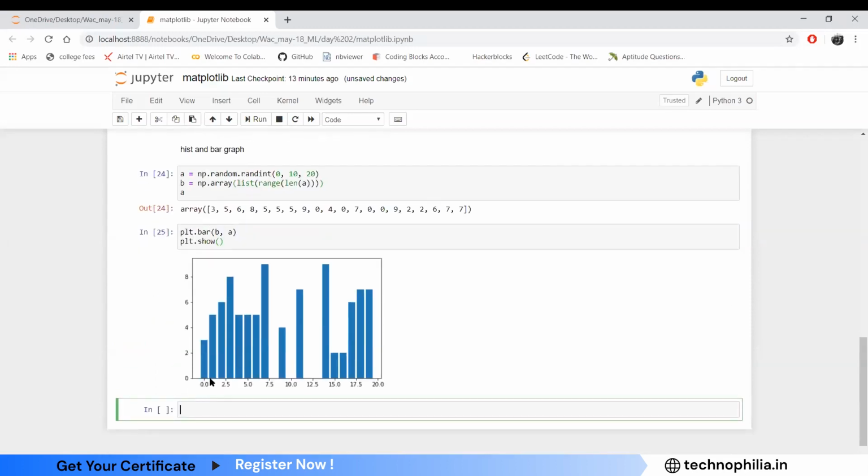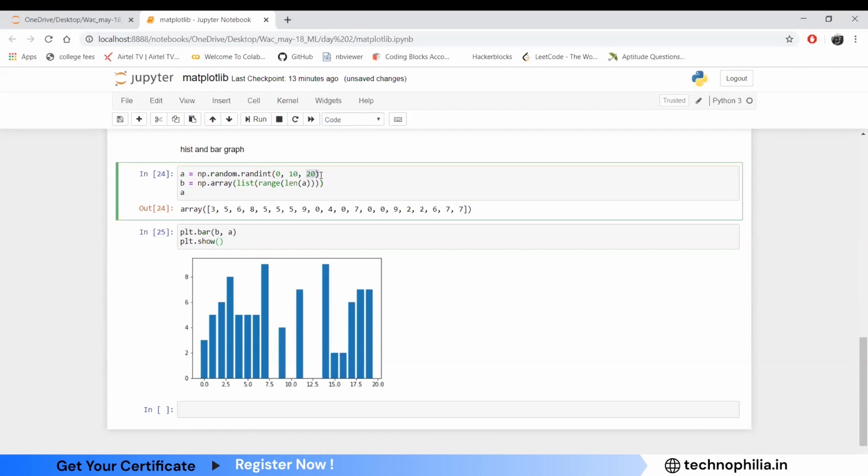See, I'm getting bar graphs. As I'm having my range from 0 to 20, I'm having a frequency of 20 numbers. So I have taken my indices to be 20. Guys, are you getting it? If you are getting bar till now, just write bar. Otherwise, I can explain.